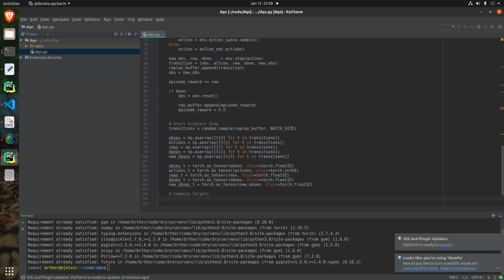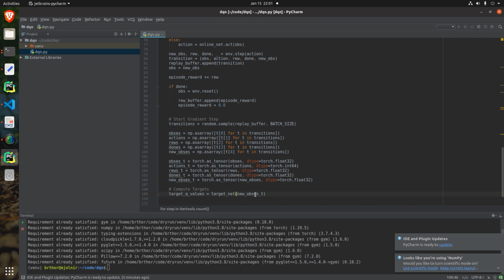So first thing, we need to get the target Q values for the next, or the new obses. And this is the first time where we're using the target net. Now imagine that for each of these new observations, we have a set of Q values. But what we need to do is collapse this down to one highest Q value per observation. And we do that like this.